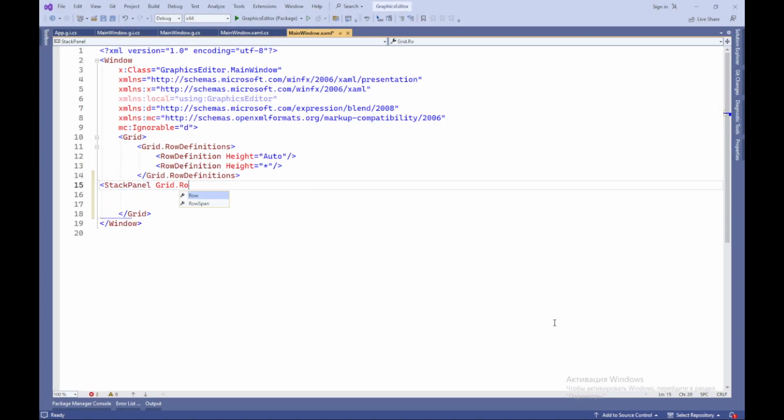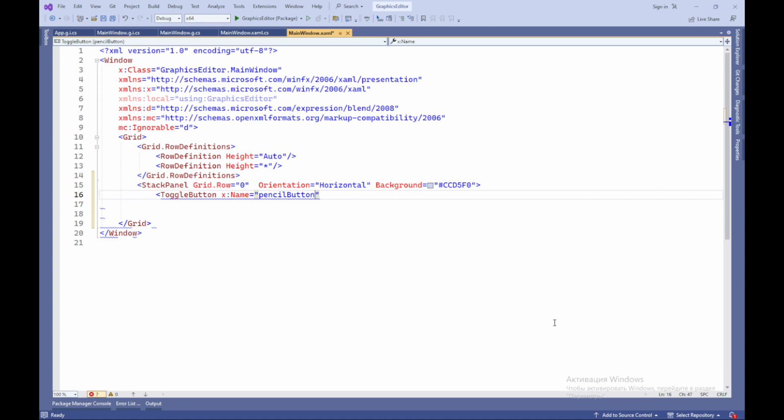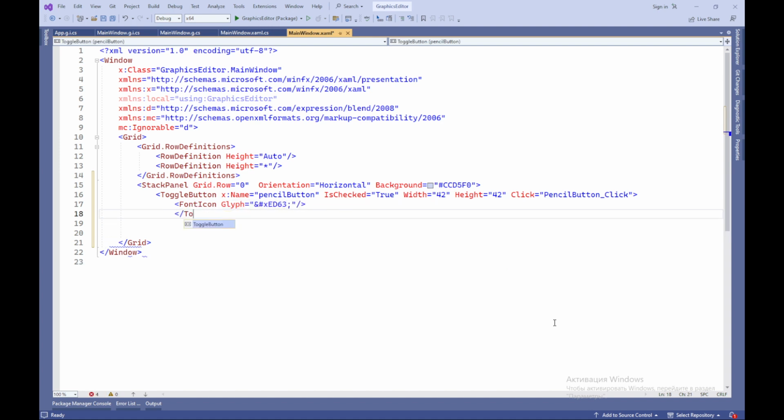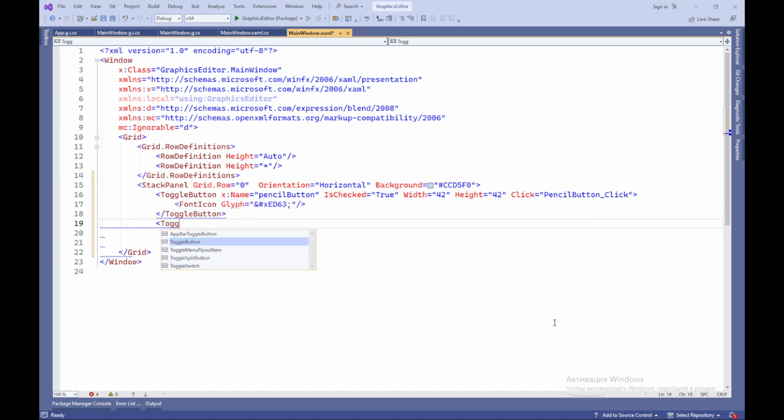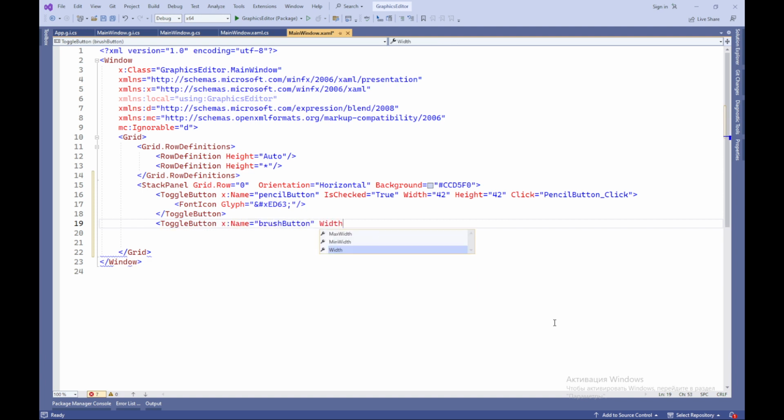1. StackPanel is a container for grouping and arranging other controls. In this case, it's used to organize child controls horizontally. Grid.Row equals 0. This attribute specifies that the stack panel is located in the first row of a grid container. A grid divides its content into rows and columns. Orientation equals Horizontal. This attribute sets the orientation of child elements within the stack panel. In this case, the orientation is set to horizontal, so the elements will be arranged horizontally, one after the other.